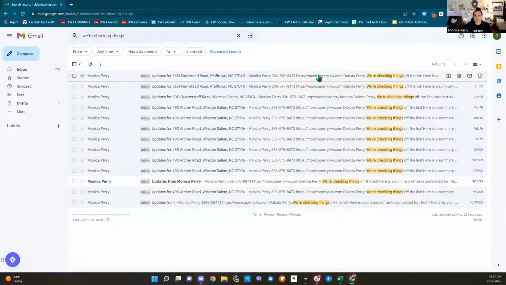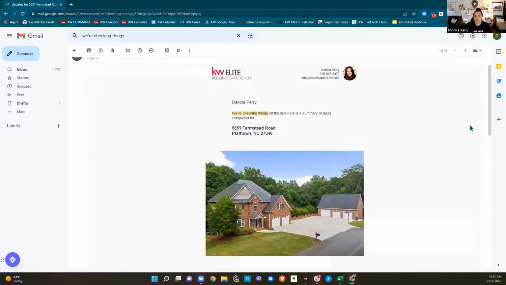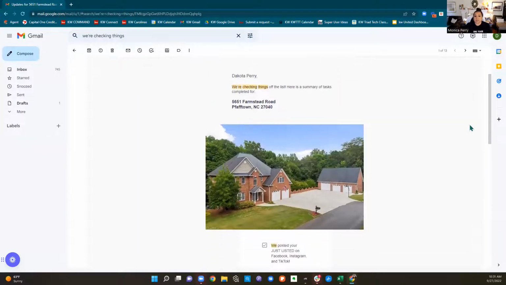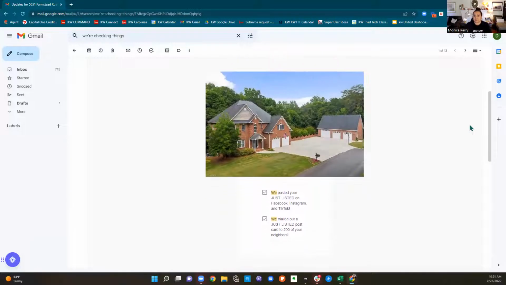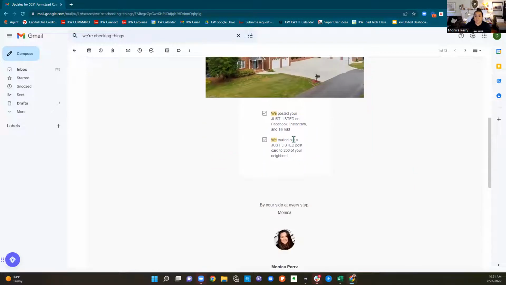So this is what it looks like. We're checking things off the list. Here's a summary of your tasks that we completed for this address. Listings are going to have a picture of the listing if you have it connected in Command. If it's a buyer, there will be no picture, right? We posted your just listed on Facebook, Instagram, and TikTok. We mailed out just listed postcards to 200 of your neighbors, right? Because I set up those checklist items.